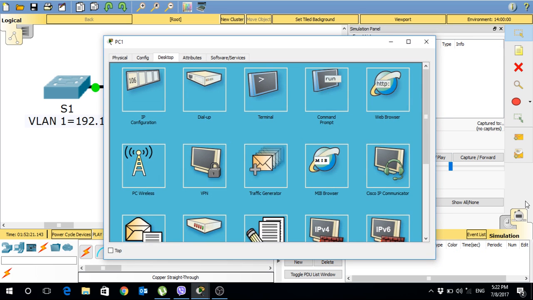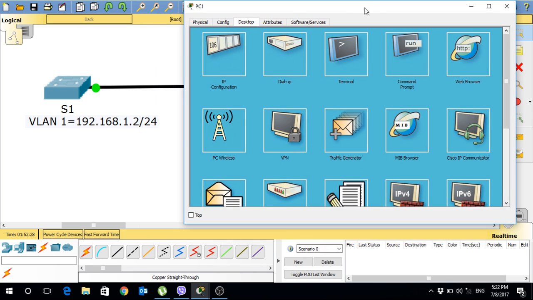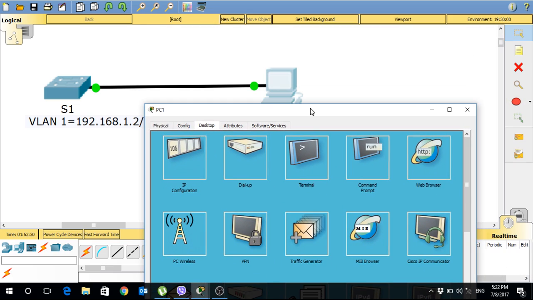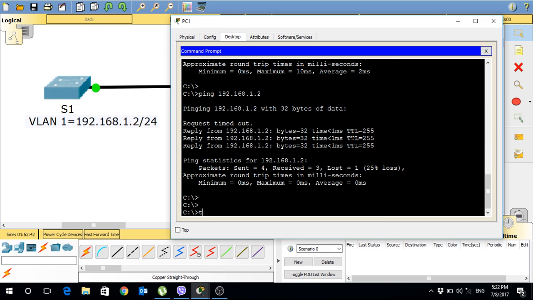So now I want to telnet from the PC to the switch to do configuration, but I do not do any configuration directly on the switch. I want to do it remotely. So now I telnet from the PC to the switch by typing telnet and then the address of the remote device, 192.168.1.2. I press enter.